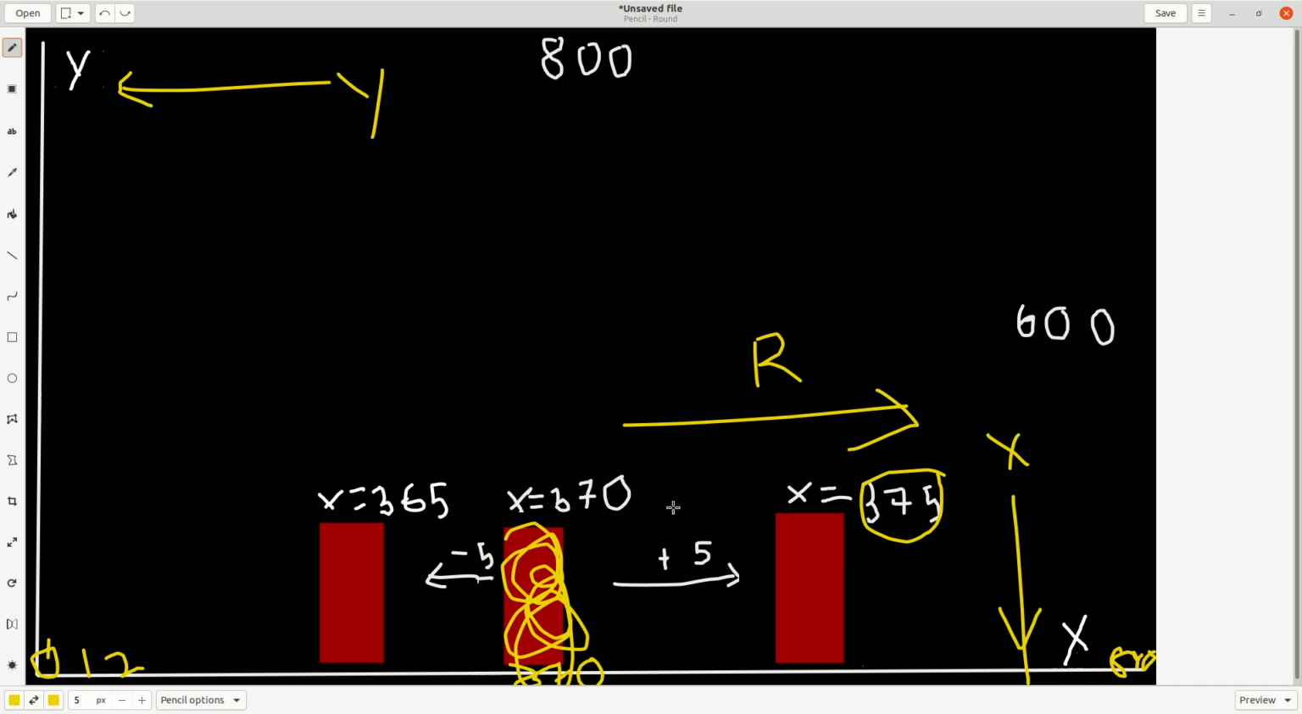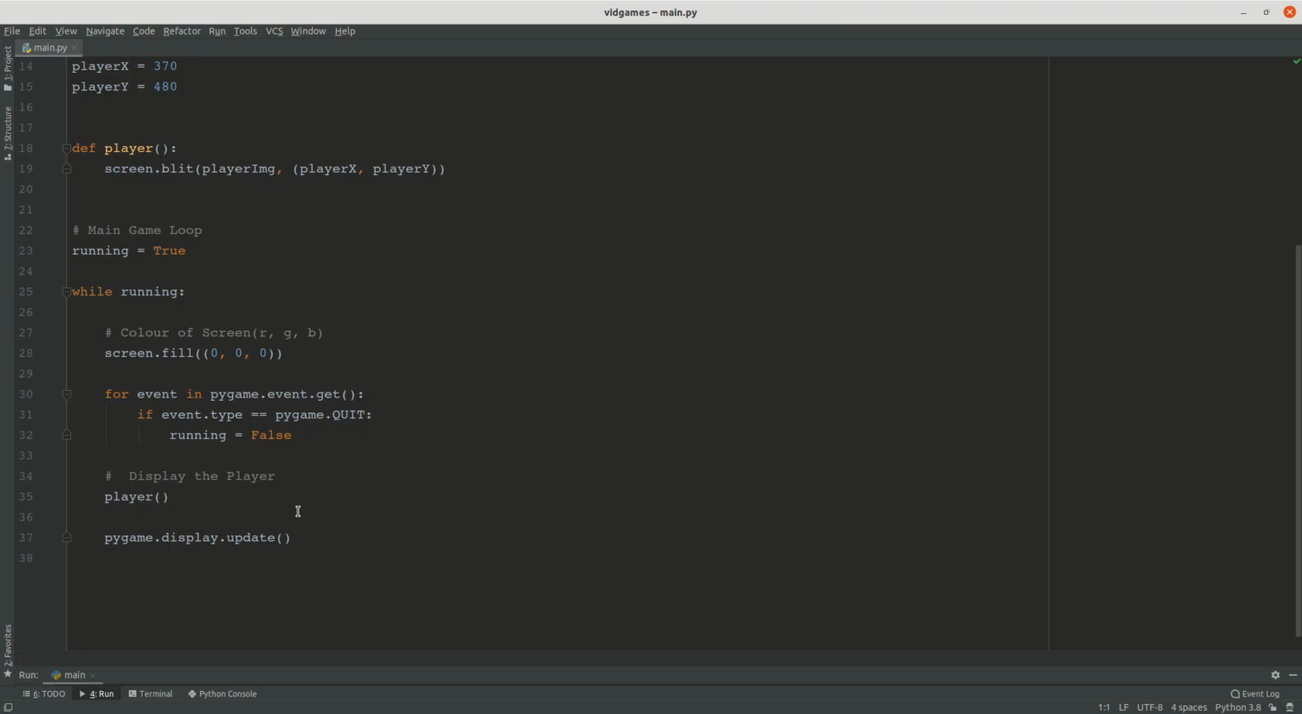Same if you want to move left. So L, then you would have to take away 5. You take away 5, and then you get 365. So let's actually get back to our PyCharm project and explore this theory.